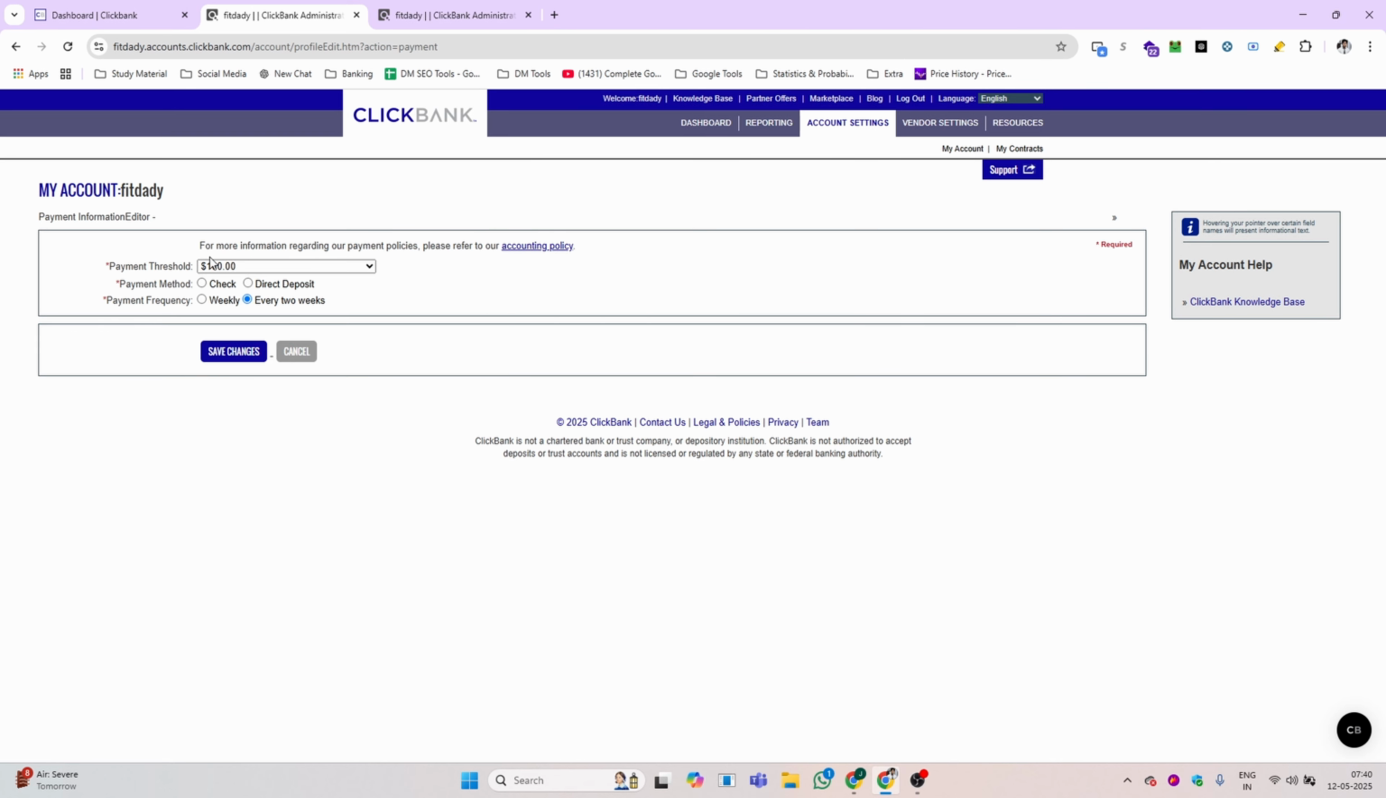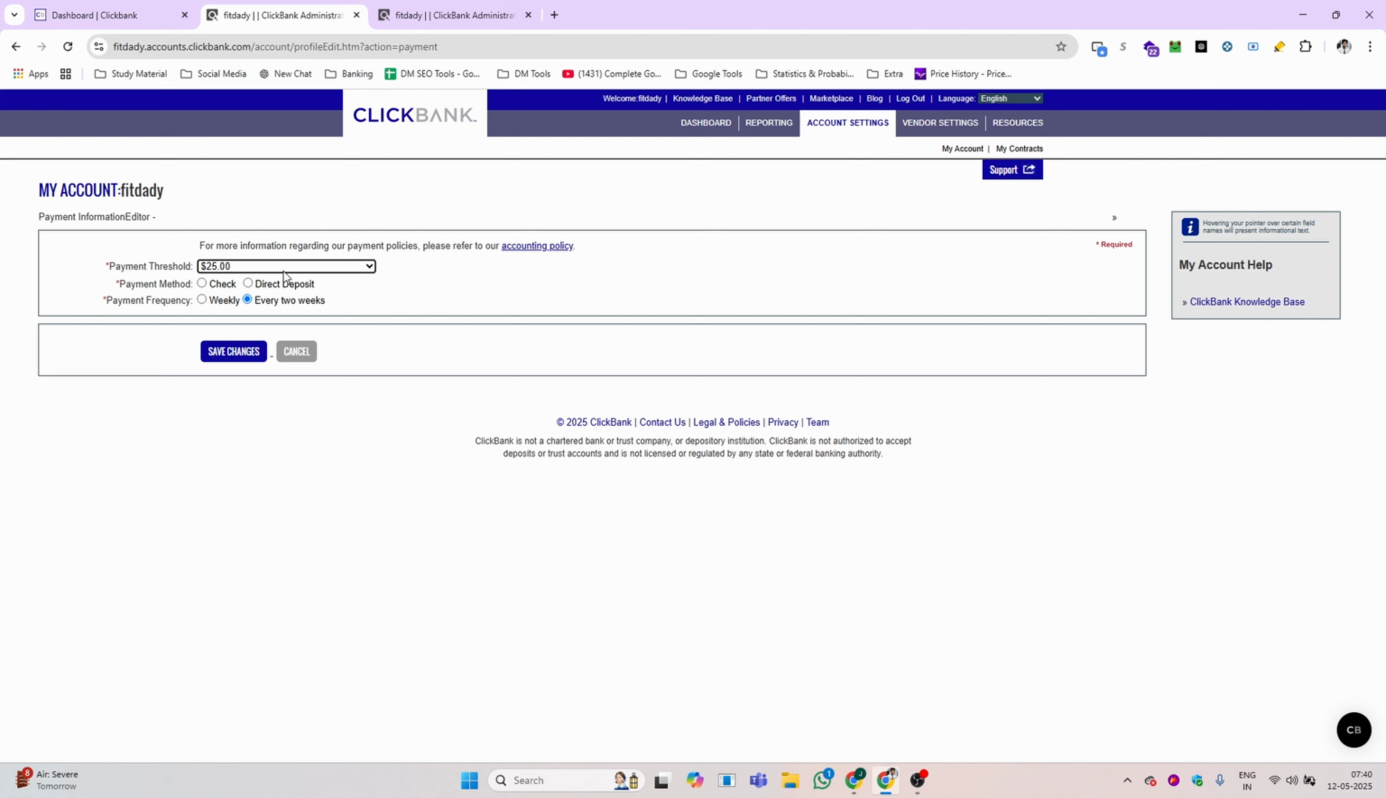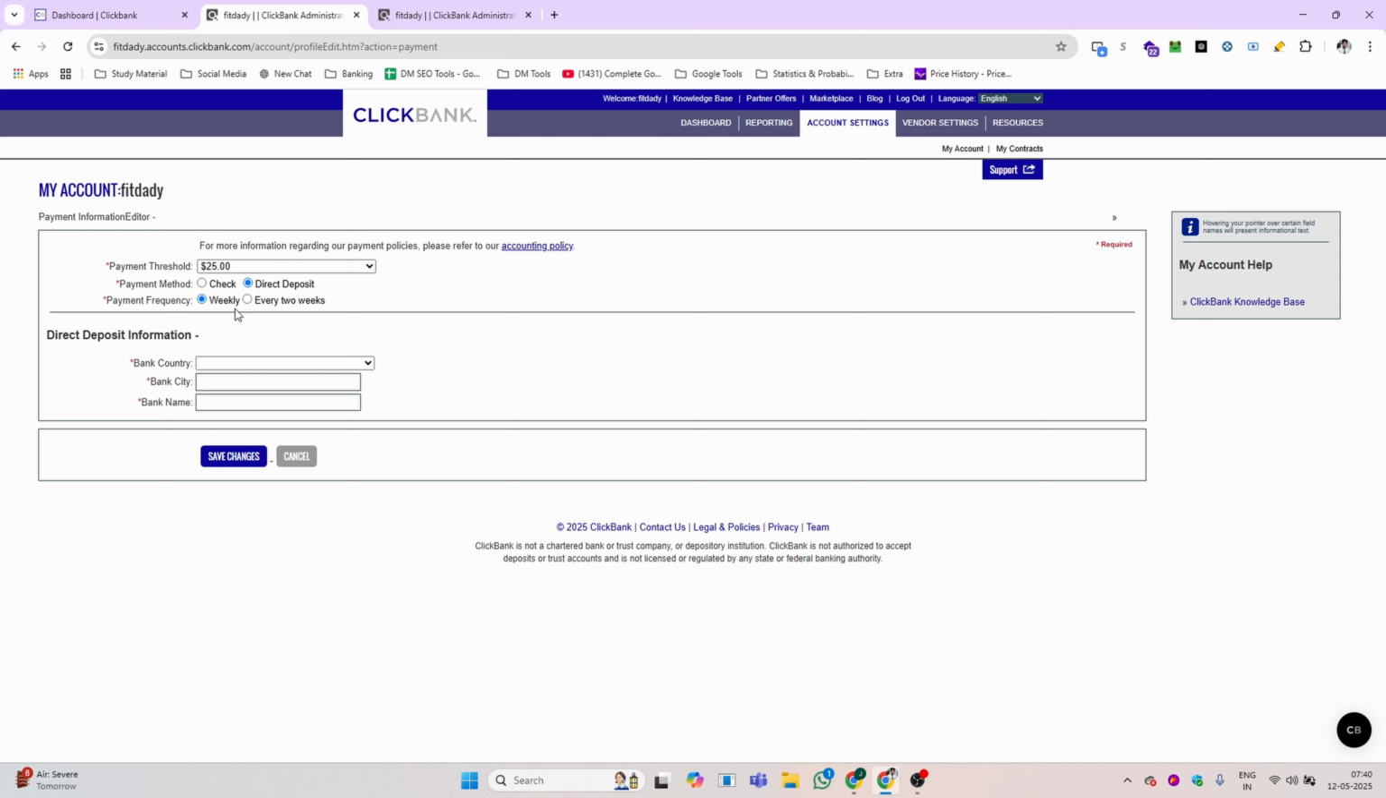From there you can select your payment thresholds. So it is how much you want to withdraw from your Clickbank account. So I can select $25. Then you can select the direct deposit, and if you want to accept payment weekly or every 2 weeks, from there you can select, and you will see there is a direct deposit information.